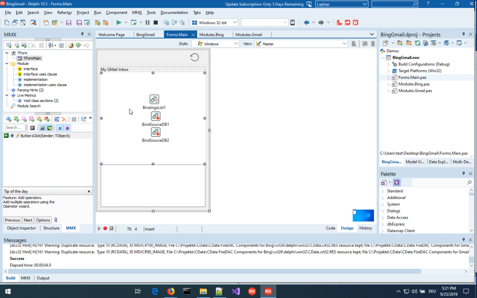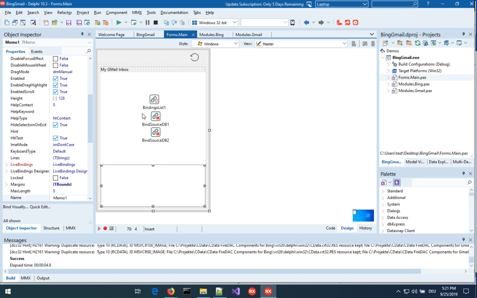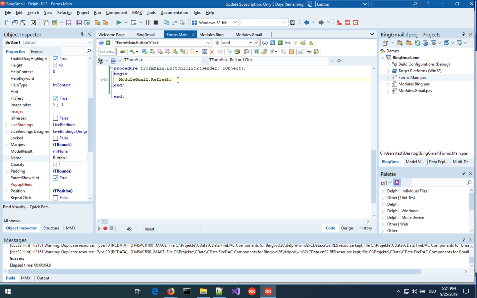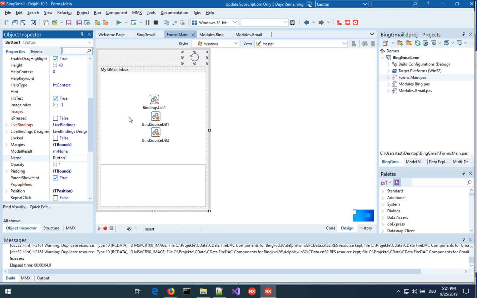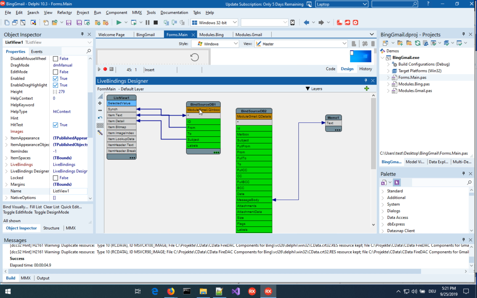All right, so now let's connect that to a UI. Let's open the object inspector here. So this is a simple TListView, and down here is just a memo. And here is the button that connects to the refresh method. All right, so the data is coming in by using visual live bindings. So let's open that window.